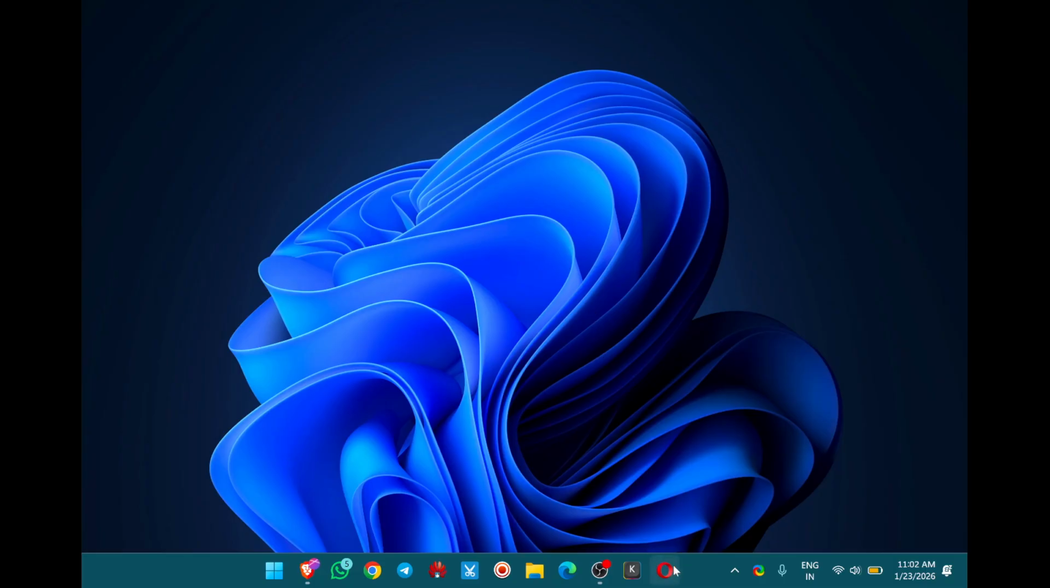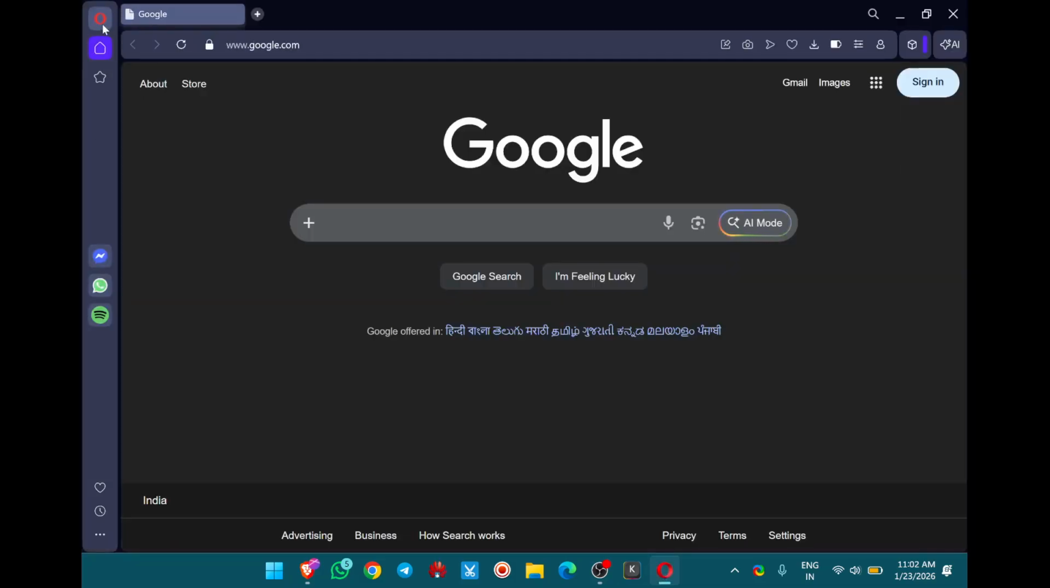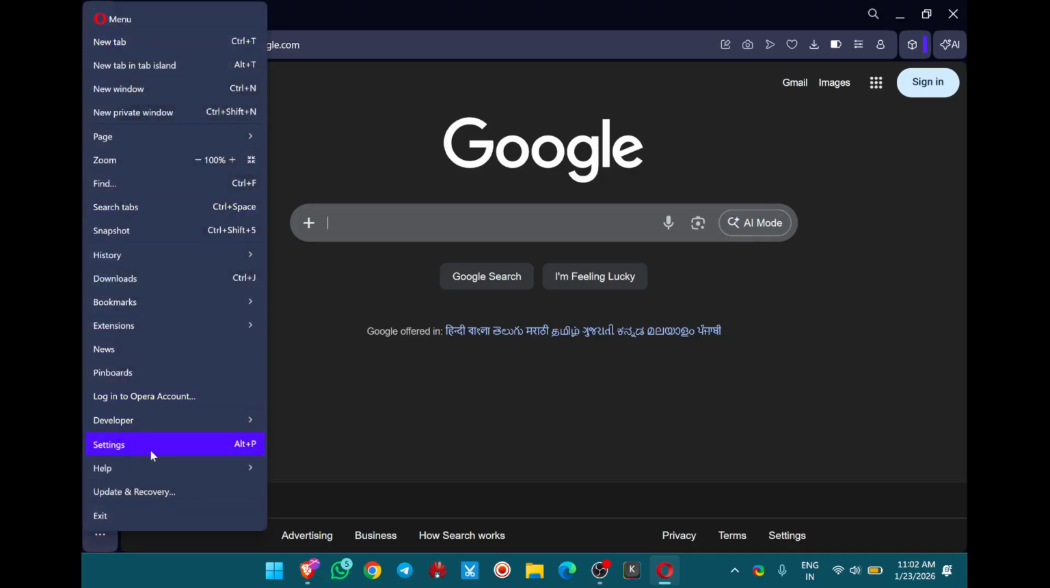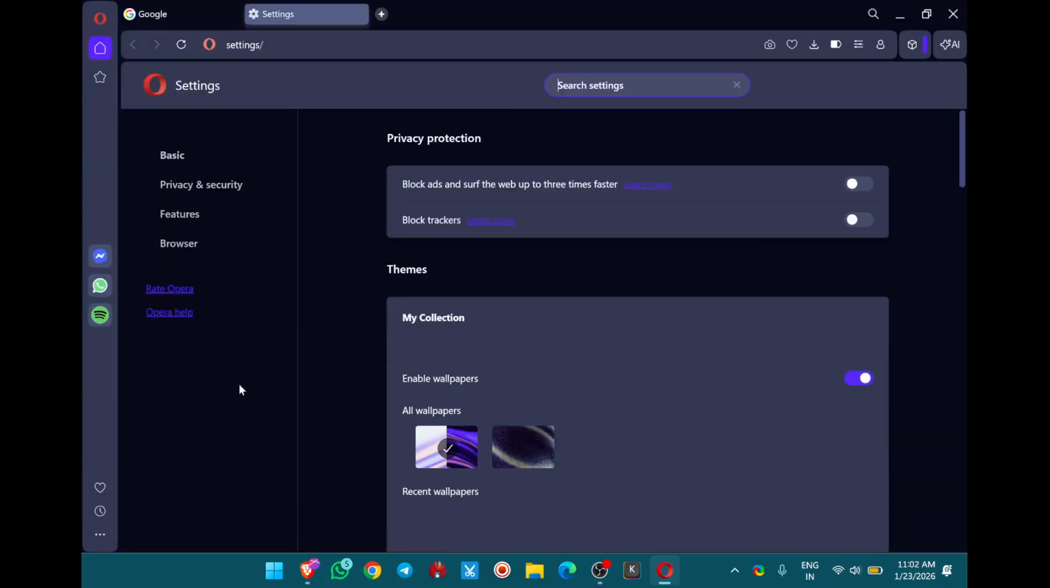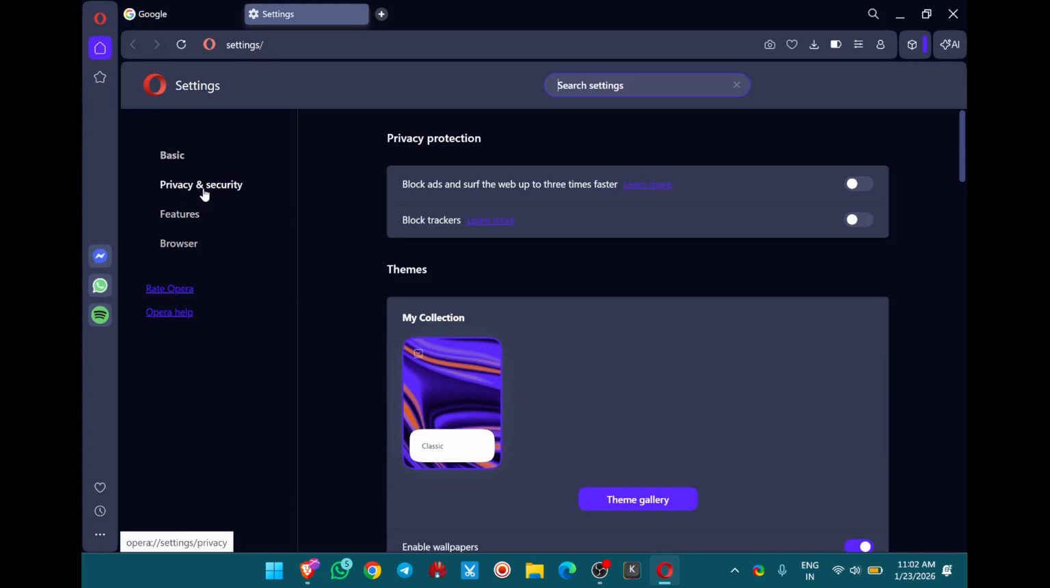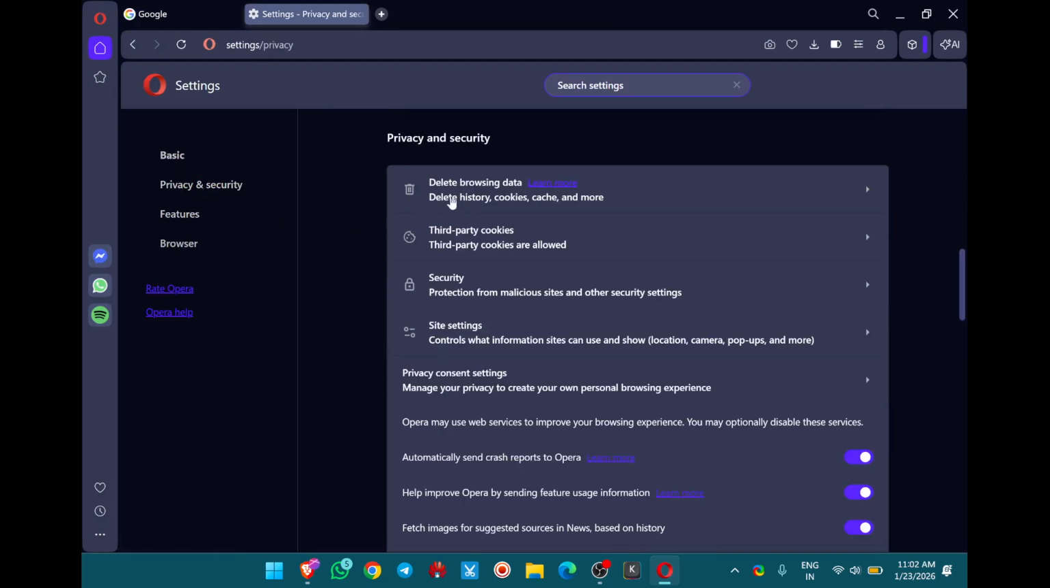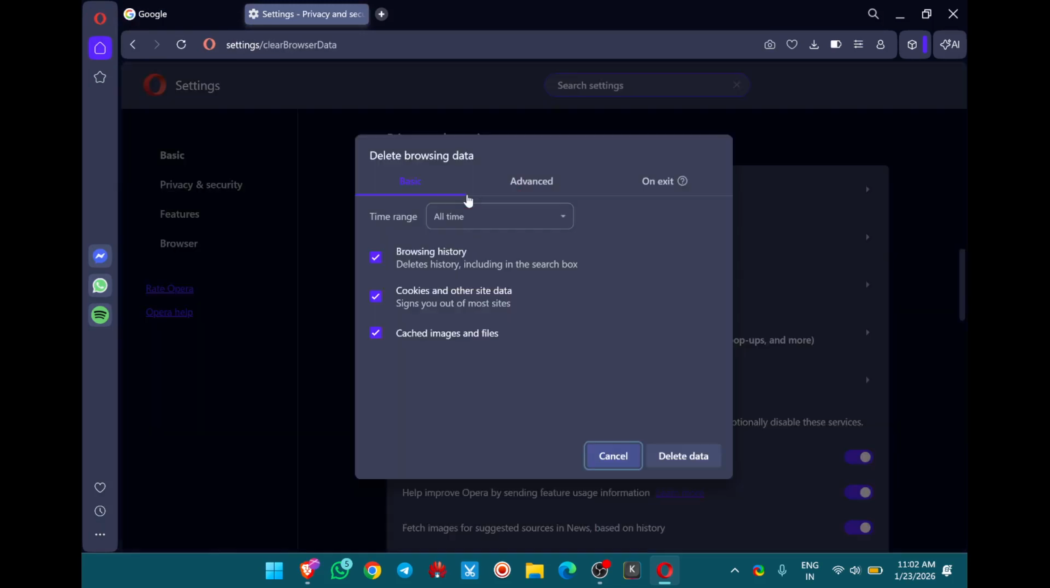To erase cookies in Opera, first open the Opera browser. After that, click on this menu icon in the top left corner, and in the drop down menu select settings. After that, click privacy and security. On the right, click on delete browsing data.